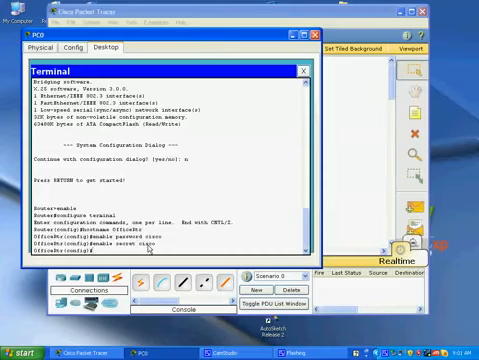We also need to restrict access to the router configuration ports by setting passwords on the console port, which we are connected to at the moment, and the network access port called the VTY port. To do this, type the following commands: line console 0, password Cisco123, and login.